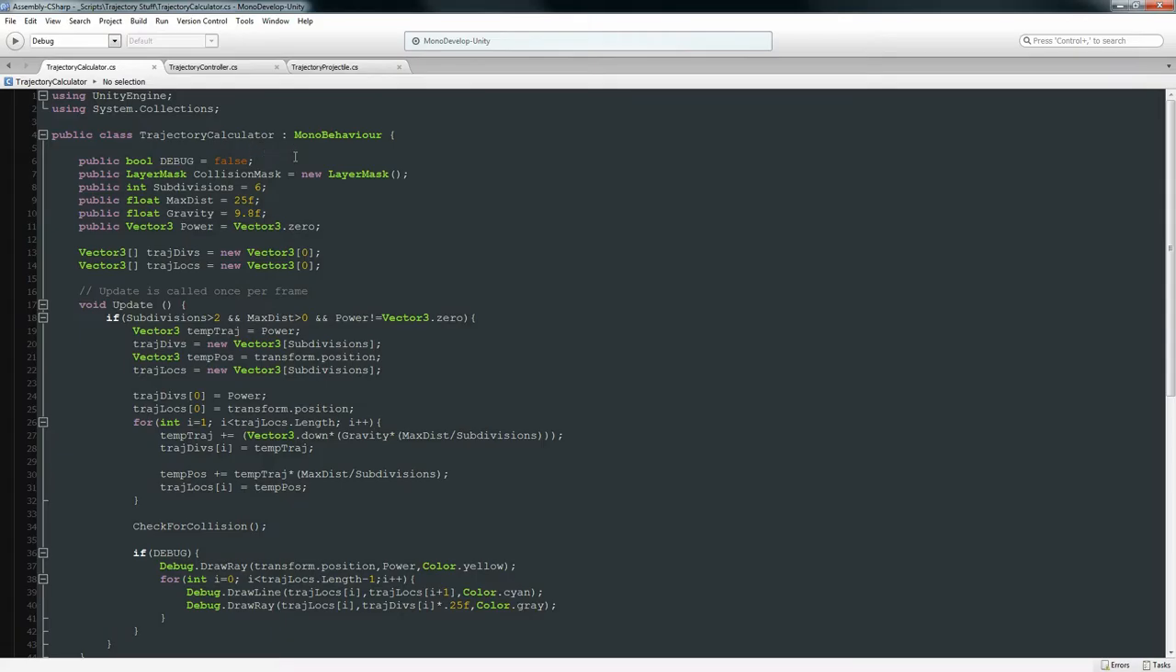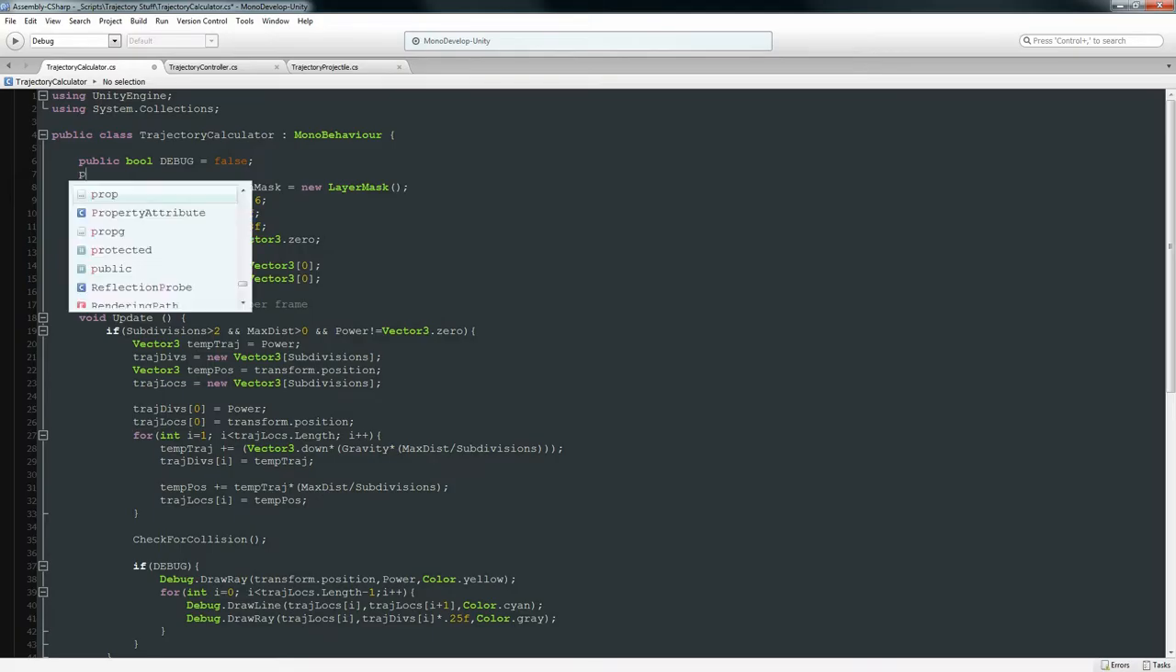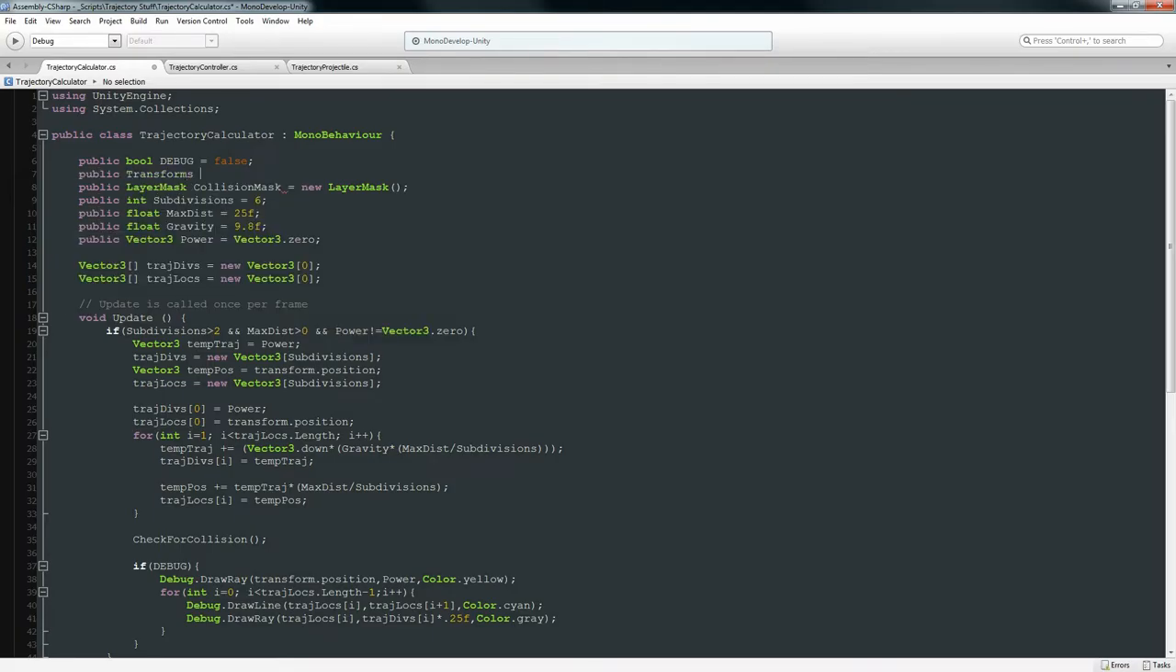So, for example, that's probably what you're going to want to do. Typically, I would say, public transform muzzleLoc, and then I would use muzzleLoc.position. The reason you'd want to do this is if you're getting the trajectory of an object. Say you have a cannon object, and you attach this script to the cannon. It'll draw the trajectory from wherever the cannon's pivot is located, and that's usually bad, unless the pivot of the cannon is in the exact location you want the shot to come out of.